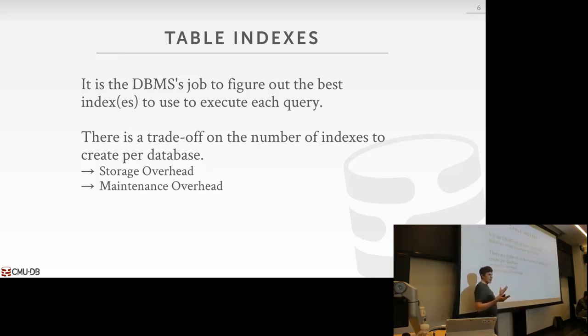The database system can figure that automatically for me, in theory. It doesn't always get it right. So this particular step of actually taking a query and figuring out what indexes to use falls under the umbrella of query optimization, which is a super hard problem. We'll cover this after the midterm.